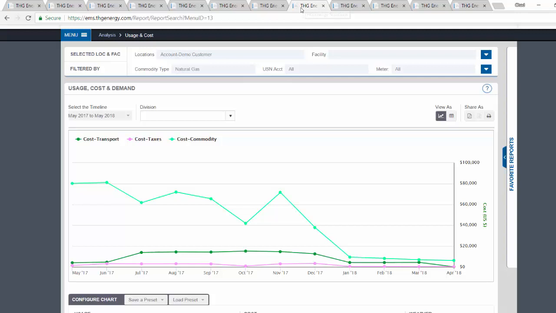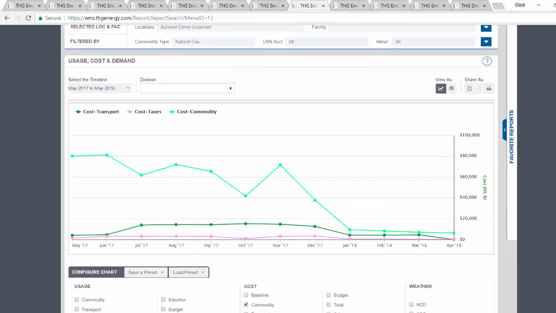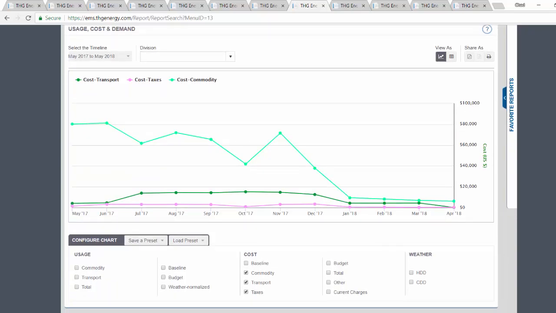Next, we'll look at the usage and cost report. Your average utility invoice has about 40 different fields of data. Our cost, use, and demand section coalesces this information, segmenting it into different buckets. This allows you to segment reporting using specific data sets. Here, you can pull reports from individual data silos, such as commodity costs, transport costs, or just taxes.